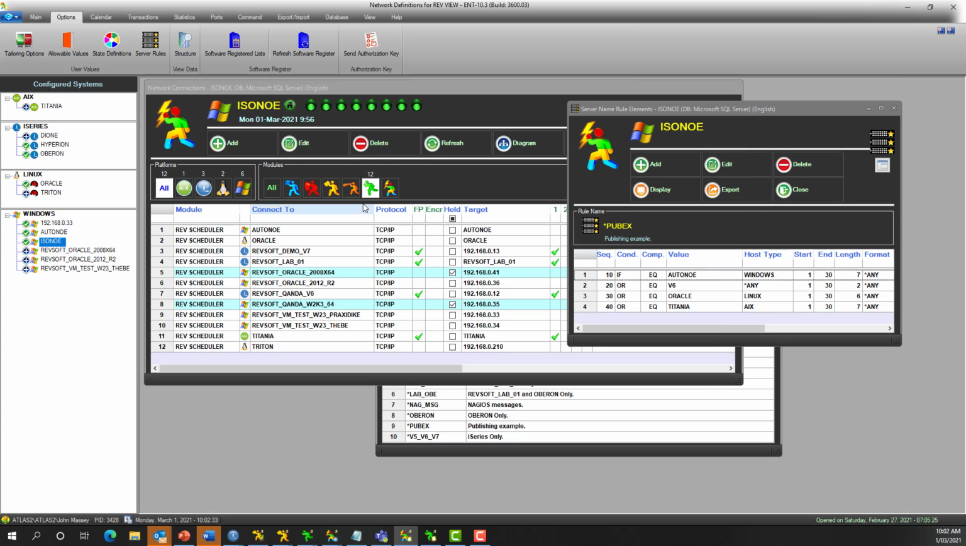So the critical thing here is when you've got a server rule, you need to make sure that they're all defined in the appropriate module. Here, scheduler. Do we have Autono? Yes. RevSoft Q&A v6? Yes. Oracle? Yes. And Titania? Yes. That is the view part that you need. And as I said, if you don't have multiple servers, we can't really show it to you that way.